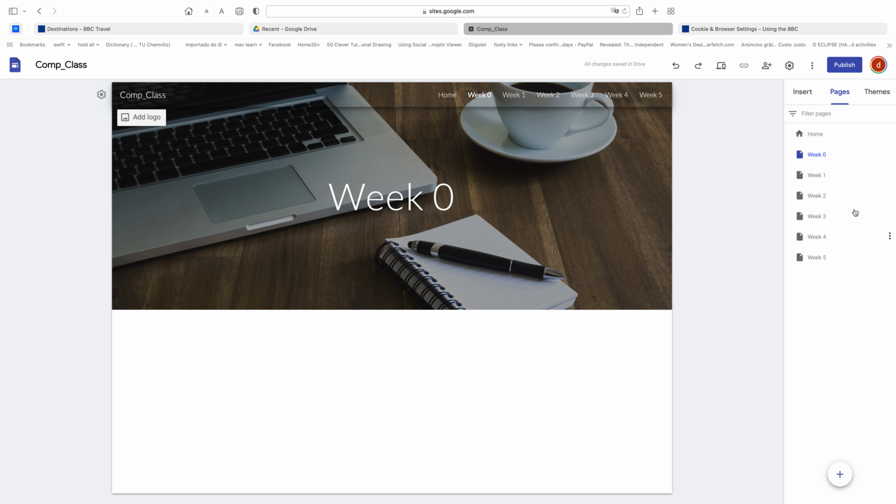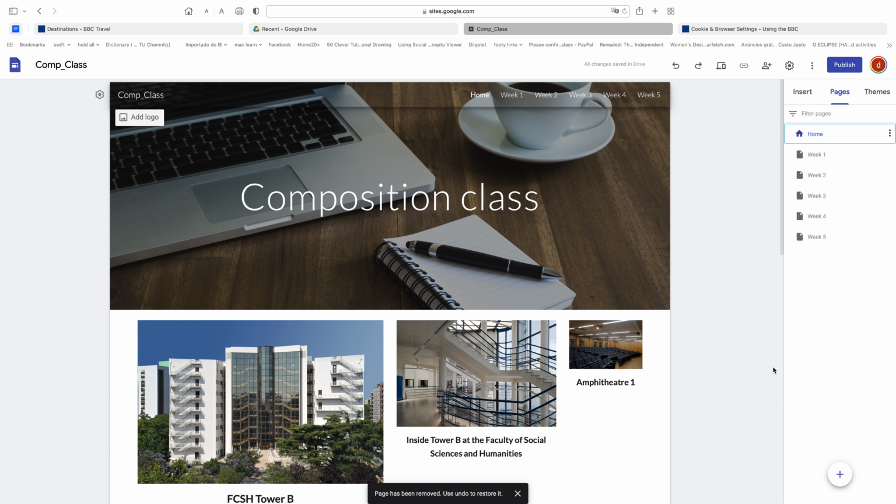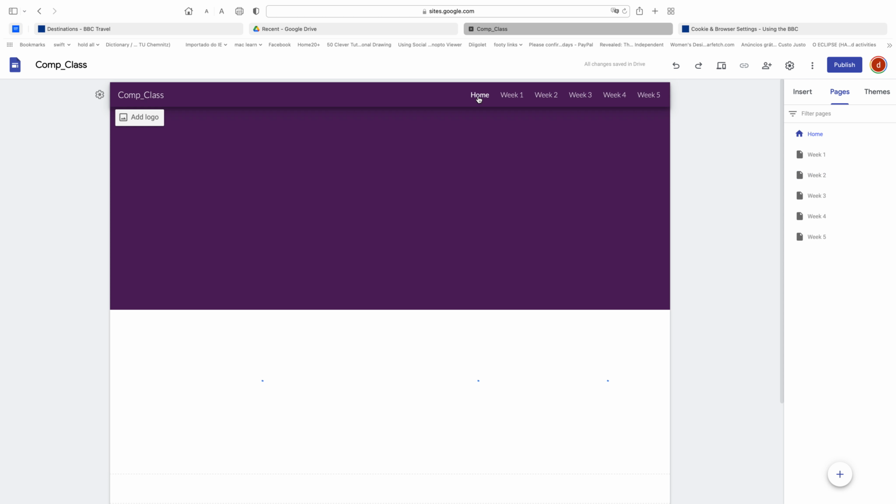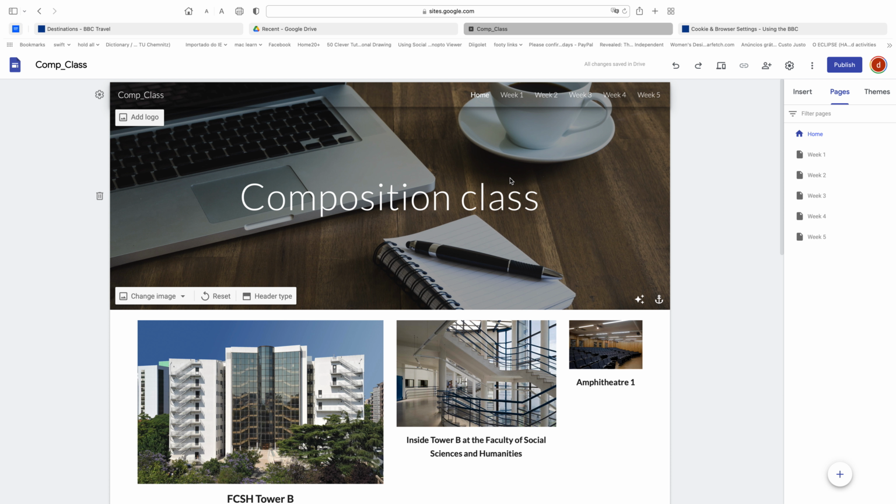Now, I'm just going to go to week 0 and I'm going to click here on these 3 dots. I'm just going to delete it because let's imagine we don't have a week 0. If I click on week 1, I'll go to week 1's page. We haven't got anything, but we could. And we certainly would when we made the website. So I can move around the website. That's, if you like, at one level.